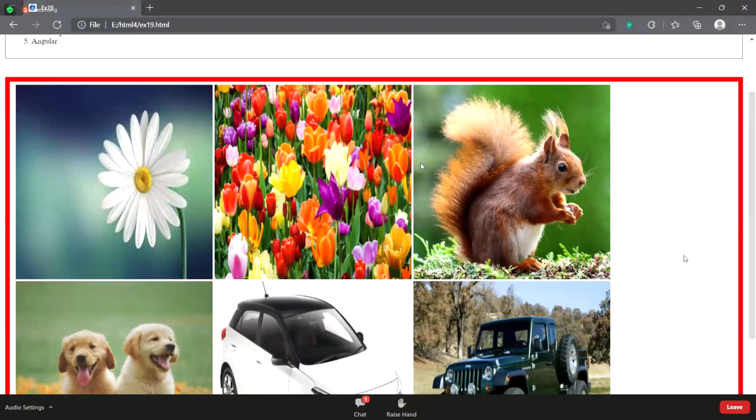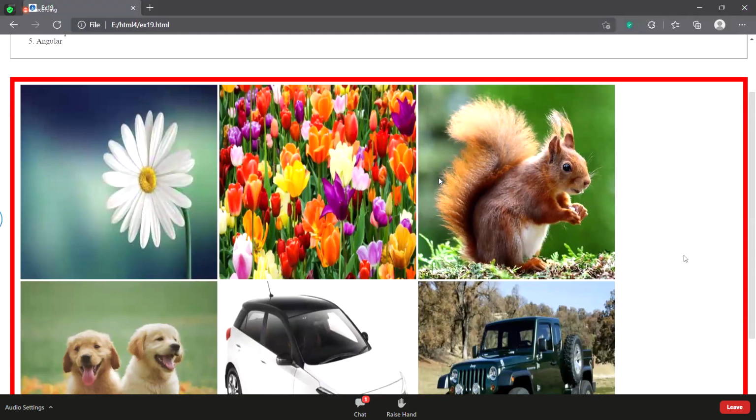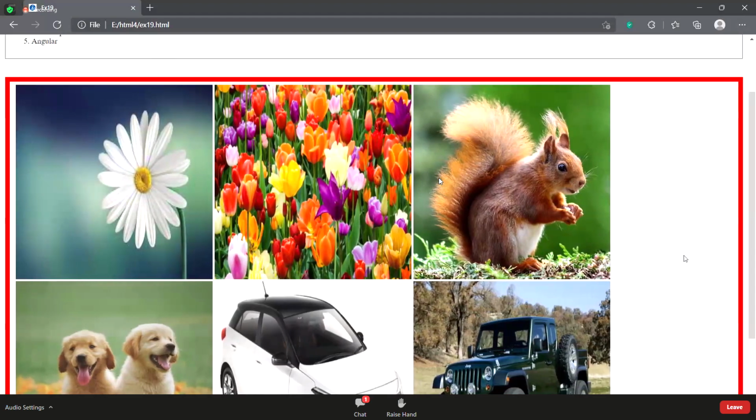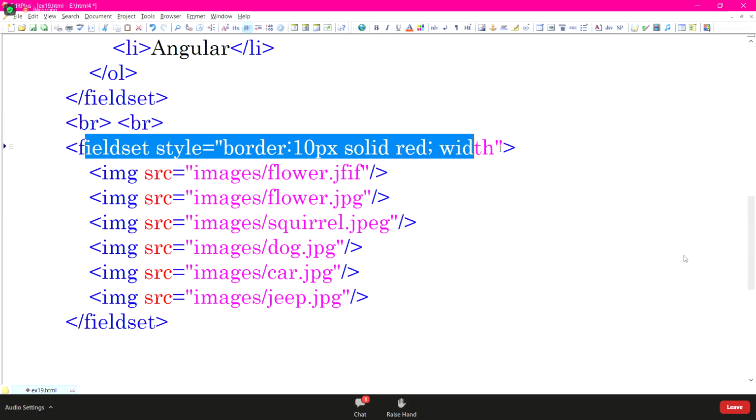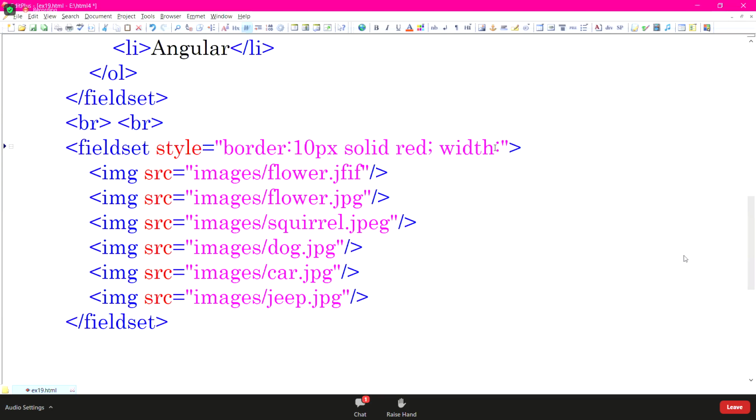The box has more width available compared to our images. Compared to our image size, the box has some excess width available. I want to cut that box size. Apply the width for the fieldset. The fieldset width we are controlling now. So what is the width, sir? 1300 pixels I am taking here.